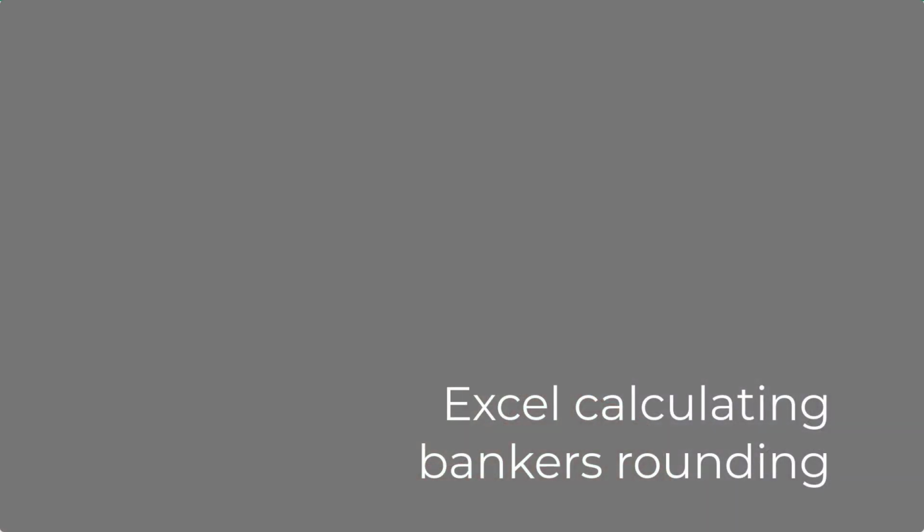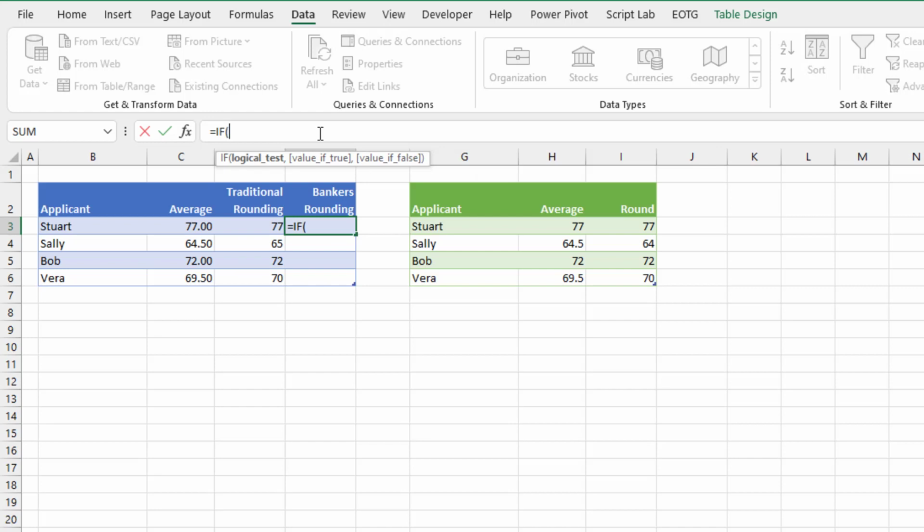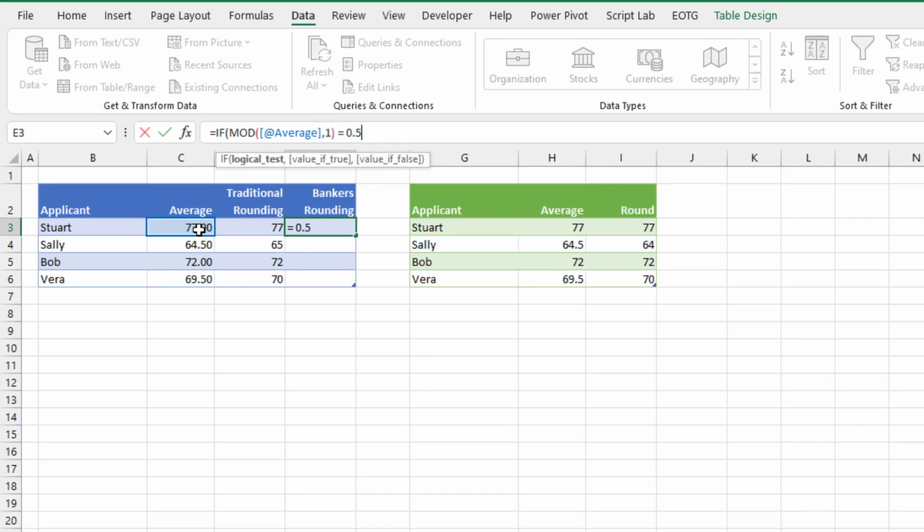So if we want Excel to calculate banker's rounding, we could use an alternative formula, which I'll enter here: equals IF, open bracket. So if the MOD of C3, so one decimal place, equals 0.5, in that scenario, we want to use the MROUND function. MROUND is used to return a number rounded to a specific multiple.